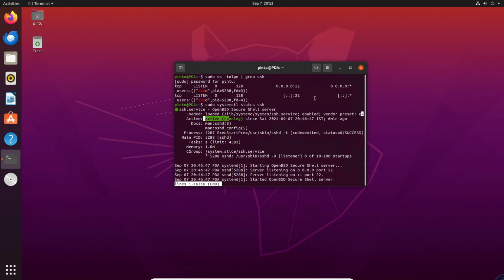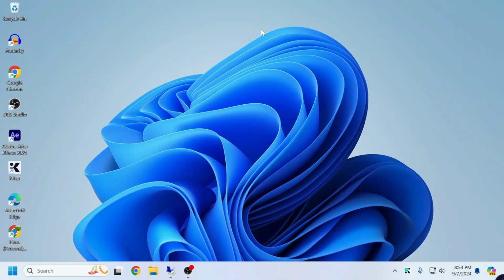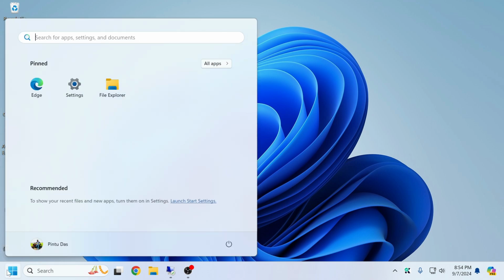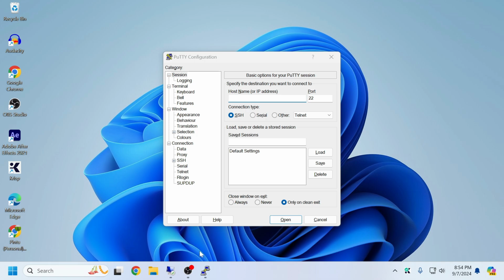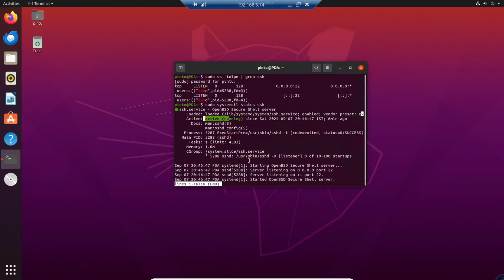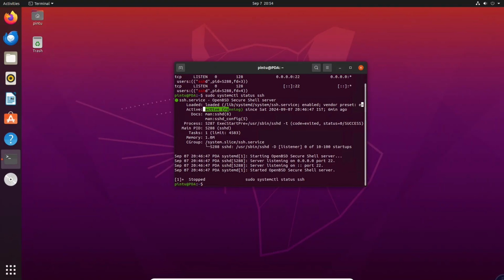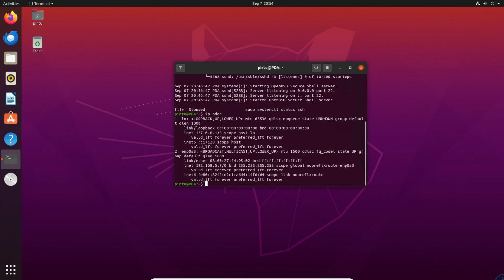Okay, so let me just go to, okay, I'm on my Windows computer once again. So what I'm going to do, I'm going to use the tool called PuTTY. Okay, let's see our IP address on this system. Okay, so we can see that our system IP is this one, 5.7. So let's go to the Windows system once again.